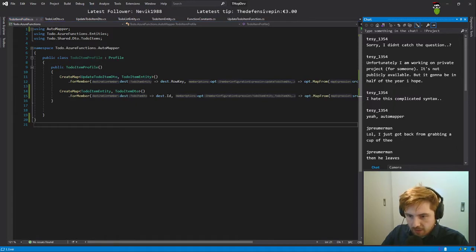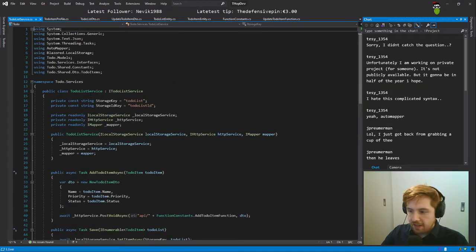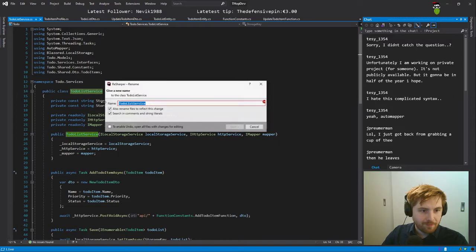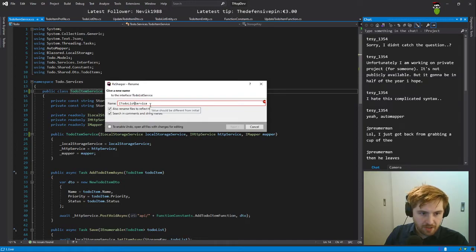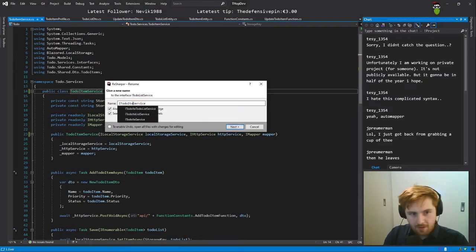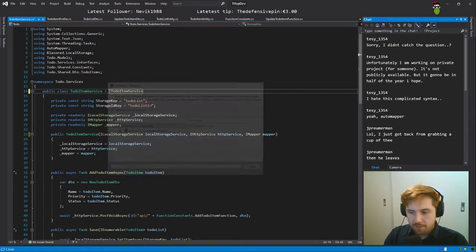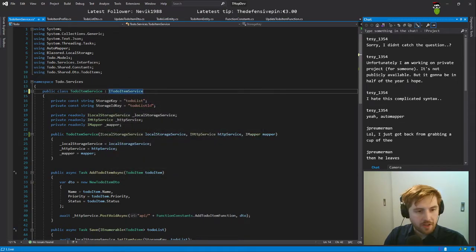So we got at the point that we needed to create a service to call the to-do list. And let's also rename this to-do item. Should have thought about this, but luckily with the power of the mighty Visual Studio, we can rename them in a second.